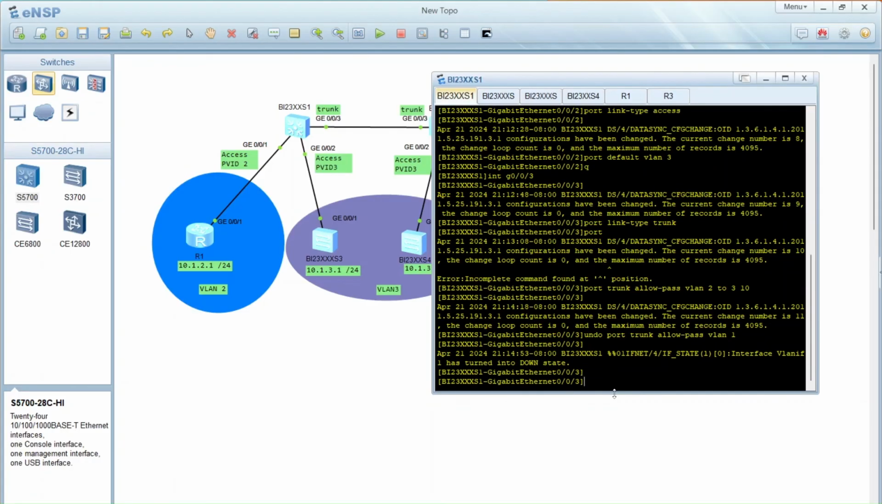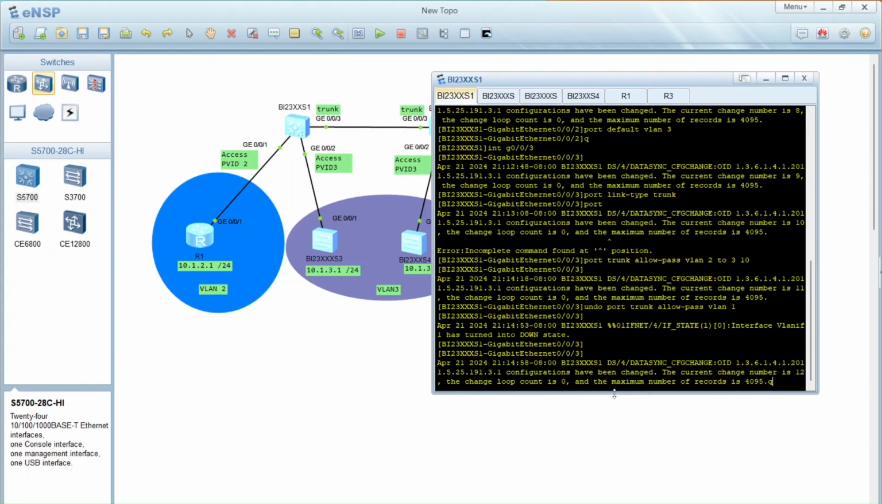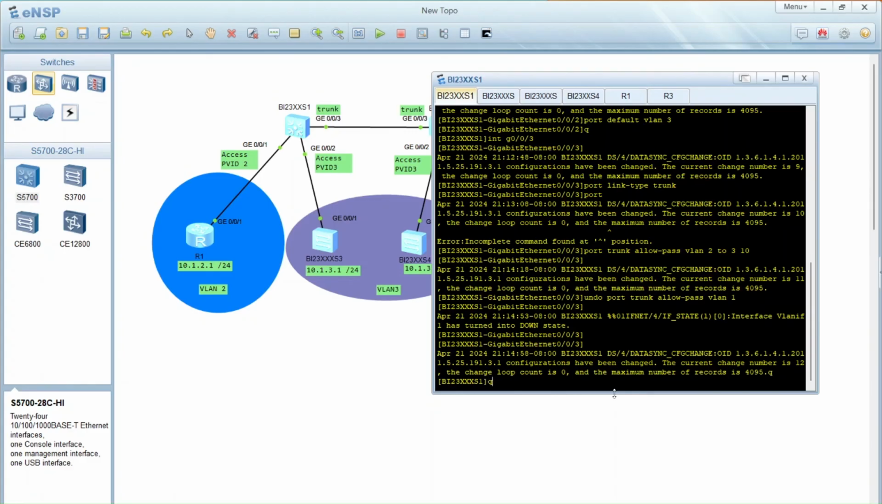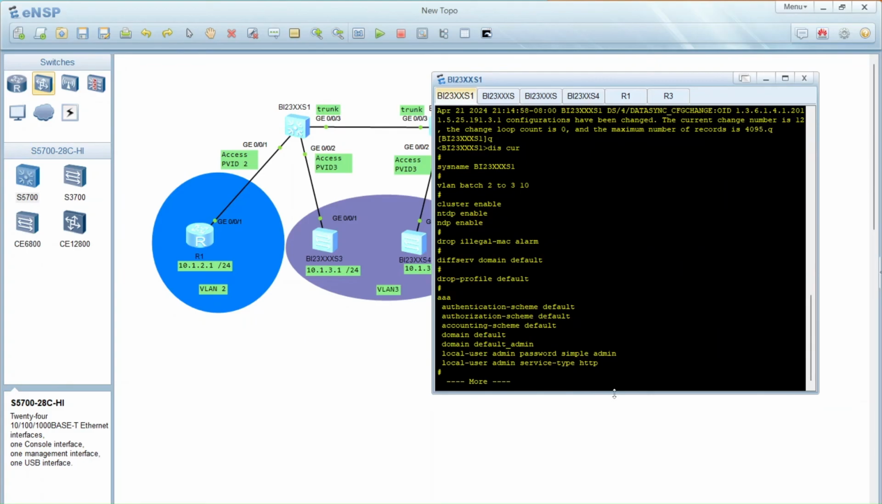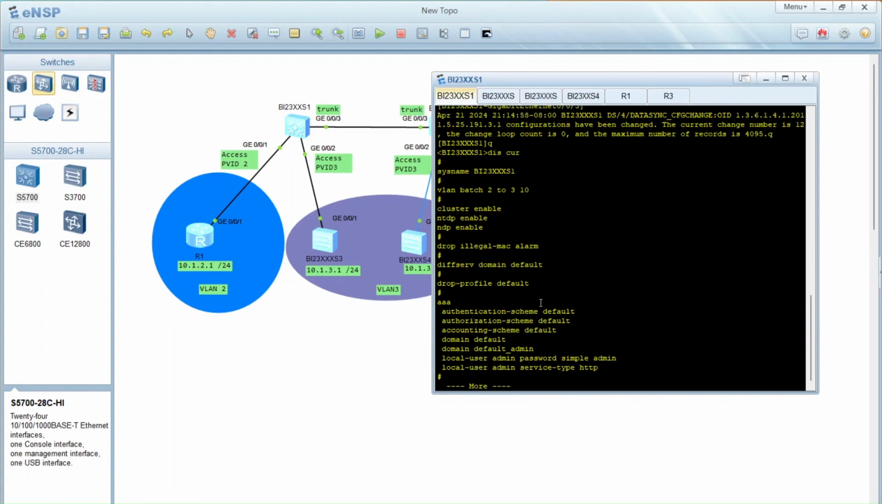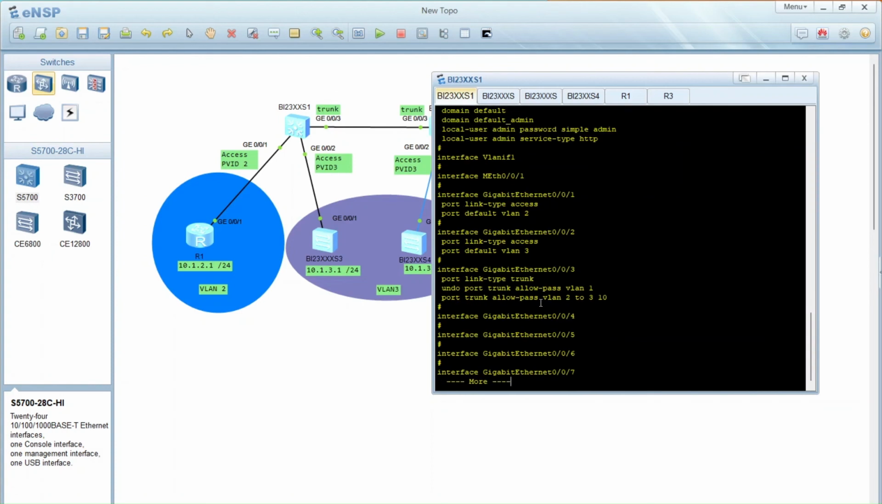Okay, so now you can go into the interface and review your current configurations. You can check together with me. Make sure you name it as switch 1. For your VLAN batch, you are going to create 3 VLANs under this switch 1: VLAN 2, VLAN 3, and also VLAN 10.